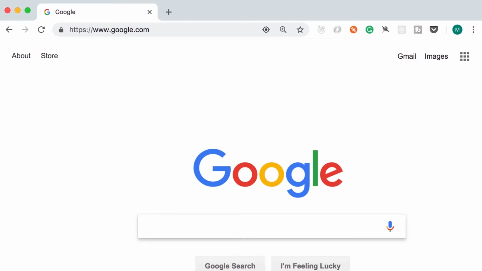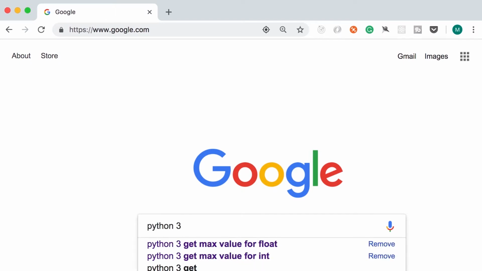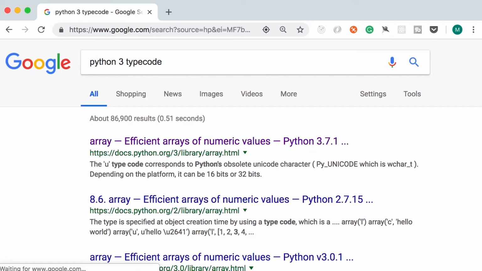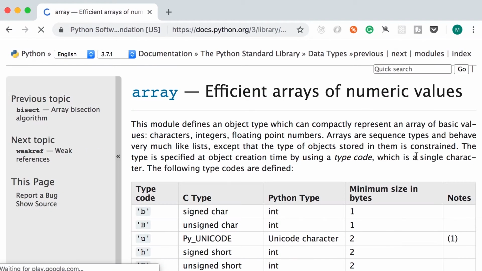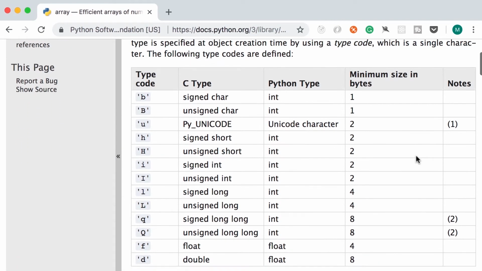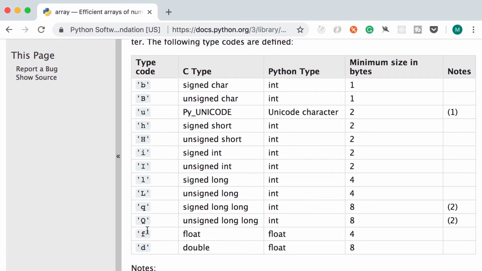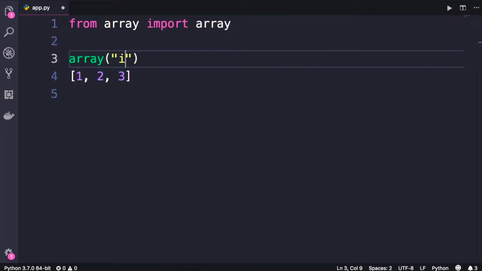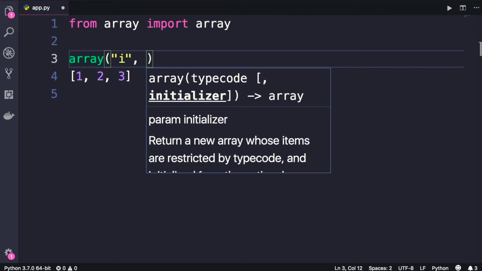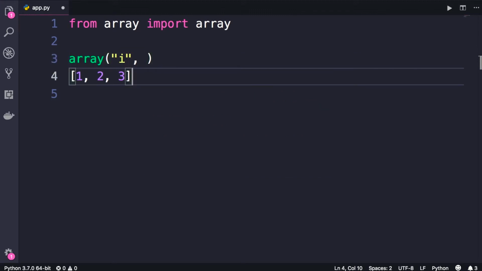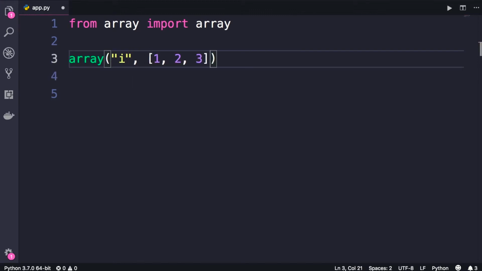So here in Google, search for Python 3 type code. Then click the first link. In this table, you can see all the type codes in Python. So it's a string of one character that determines the type of objects in your lists. So if you're dealing with signed integers, you should use a lowercase I. So here, let's add I. And then as a second argument, we pass a list of integers. So we move this list here.